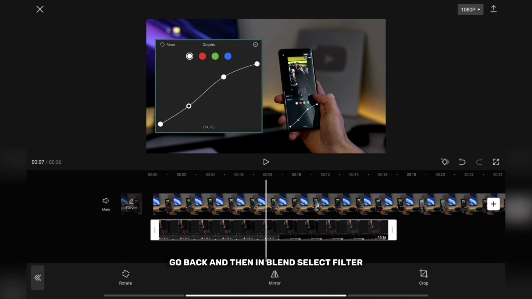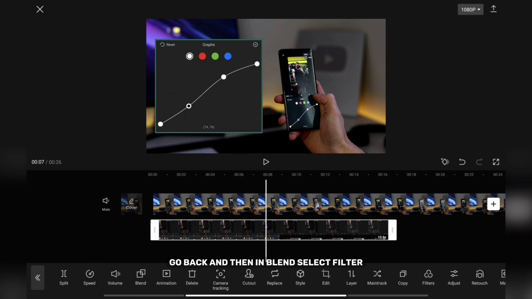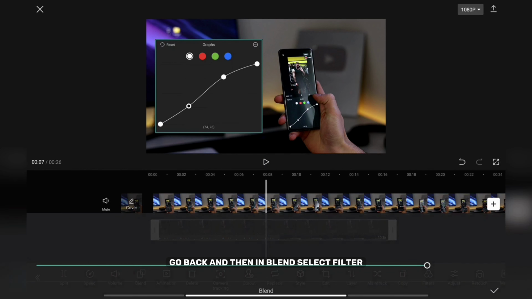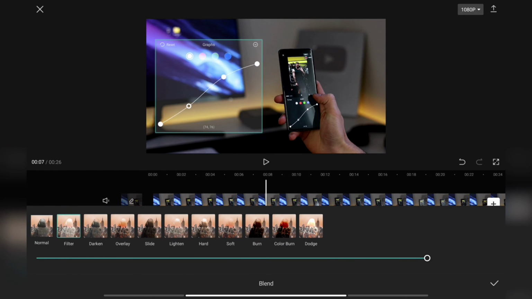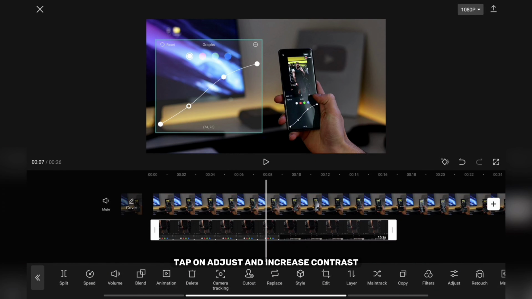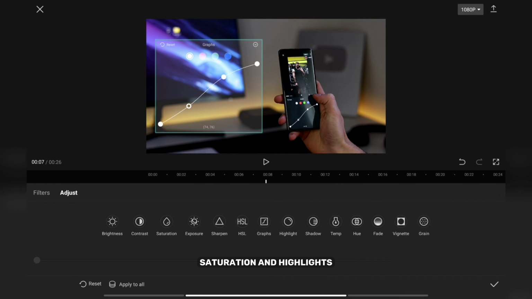Go back and then in blend select filter. Tap on adjust and increase contrast, saturation and highlights. It's very important to increase the contrast to fit your video better.